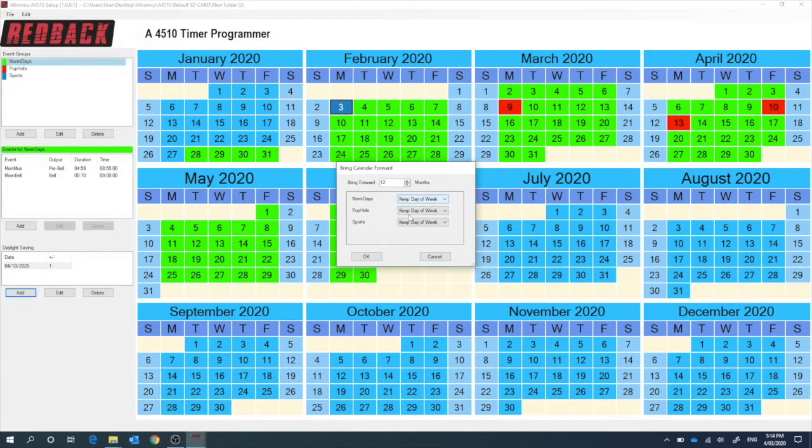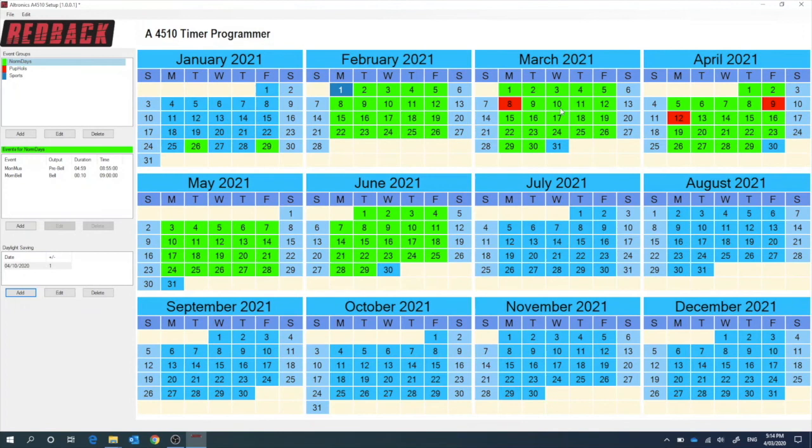Now, what we need to do is keep everything as it is. So we're going to keep the day of the week for the normal days, public holidays, and the sports event day. As you can see, currently the sports event day is on Monday the 3rd, and there's a public holiday on Monday the 9th. But of course next year that Monday won't be the 9th. So we just keep everything as it is for the next year. When I click OK, you'll see now that the public holiday is on the 8th and the sports day is on the 1st. So it keeps everything as it was the previous year.